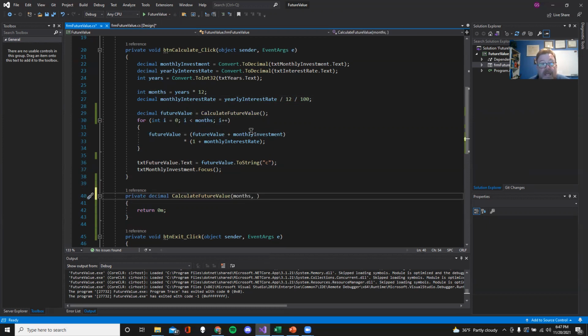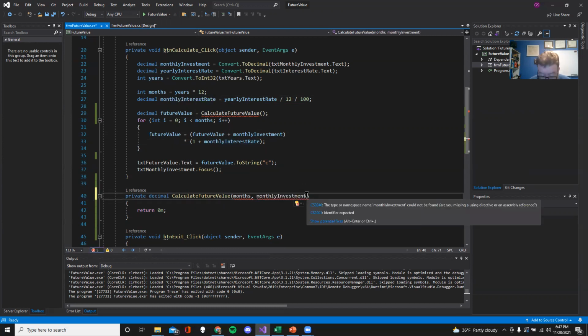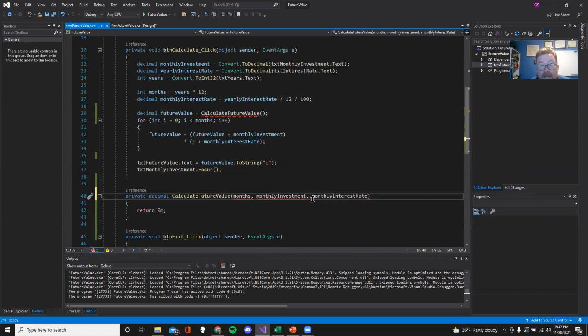I'm going to pass in a variable which is going to be called monthly investment. And I'm going to pass in a variable called monthly interest. Now, at this point, that's great, but it doesn't really know what those are. I need to define what the data types are. So this is an integer, this is a decimal, and then this is also a decimal.